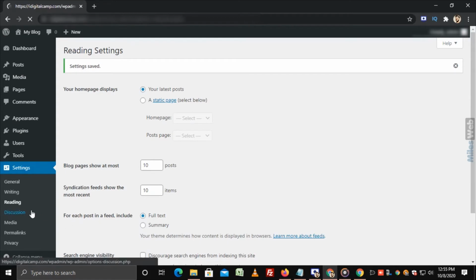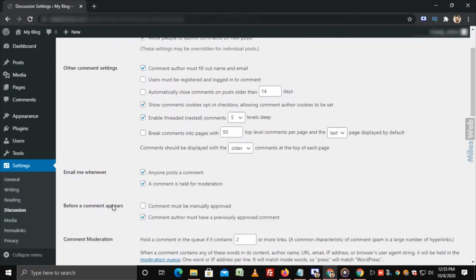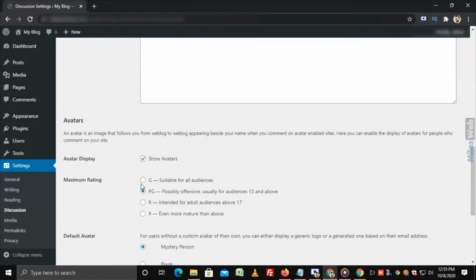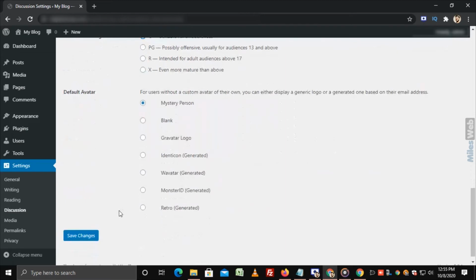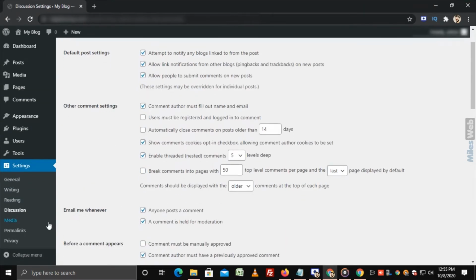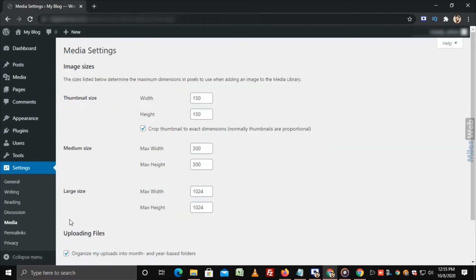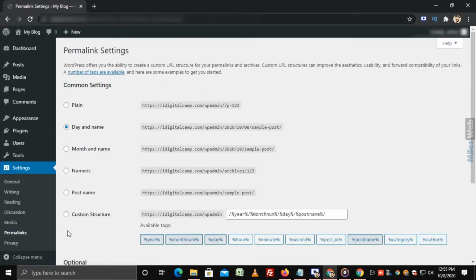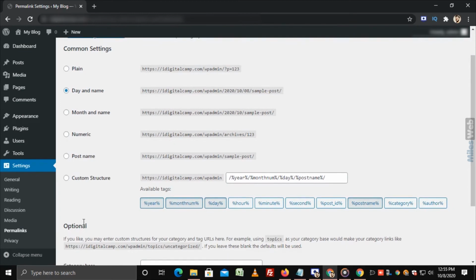Click on Discussion. In this section, you can change the settings related to comments and avatars. Click on Save Changes. Select Media. On this page, you can set image sizes for images included in posts. Select Permalinks. Here, under Common Settings, you can set the type of URL structure for your website.